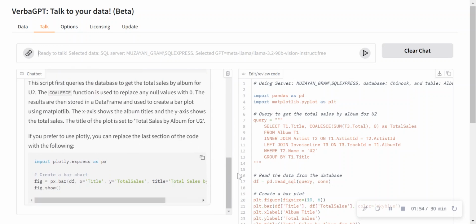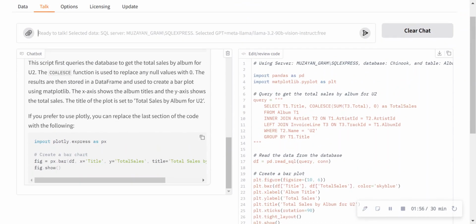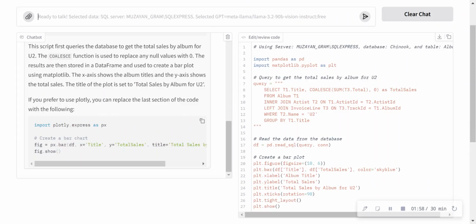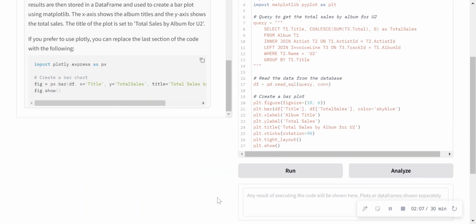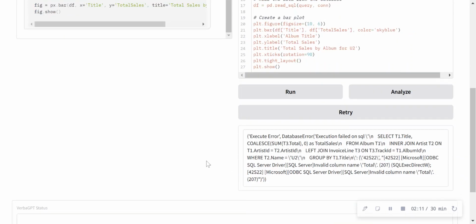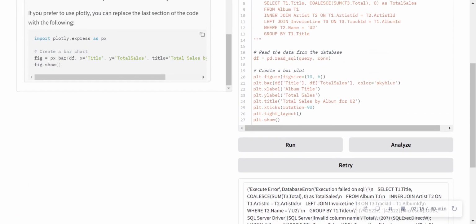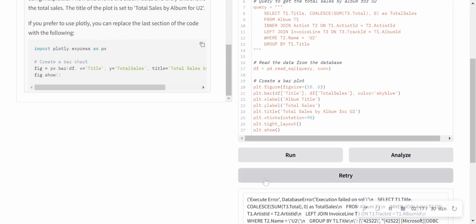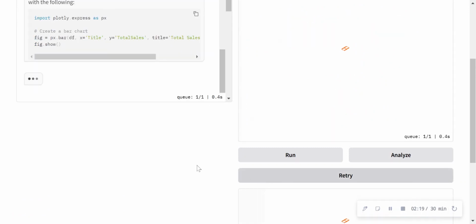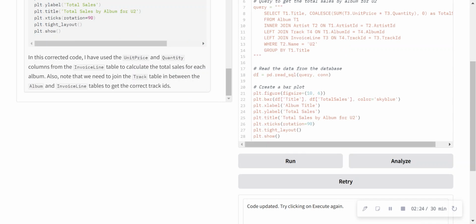In the background, it's using a provider called Groq, which has pretty fast inference, and it produces the SQL query and the code to generate the plot. Okay, so let's run the code and see if it works. And no, it gives us an error. It says there's an invalid column name. So I'm going to ask it to retry, give it another go, and see if it can correct the code.